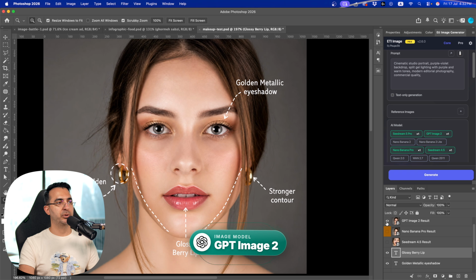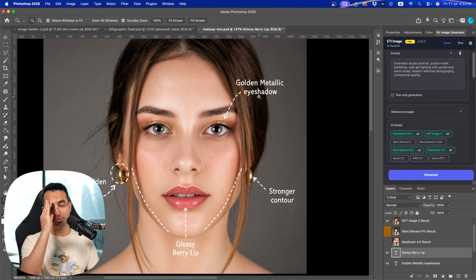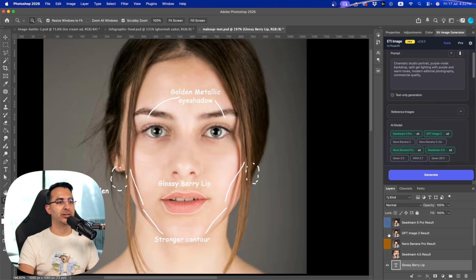The next one is GPT Image 2, where the quality is much better. It followed the instructions as we wanted, but unfortunately it also kept all the instructions as well, which we didn't want. Now let's look at the result of Seedream 5 Pro.